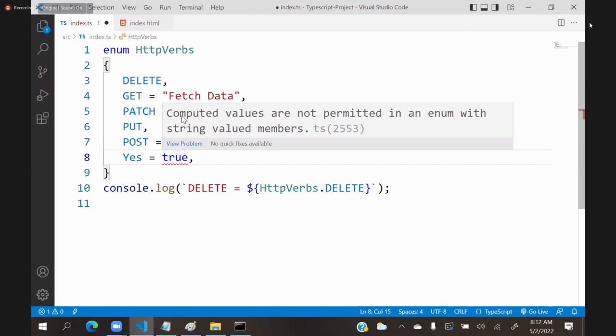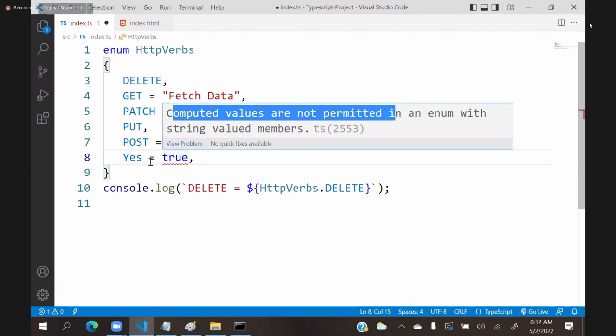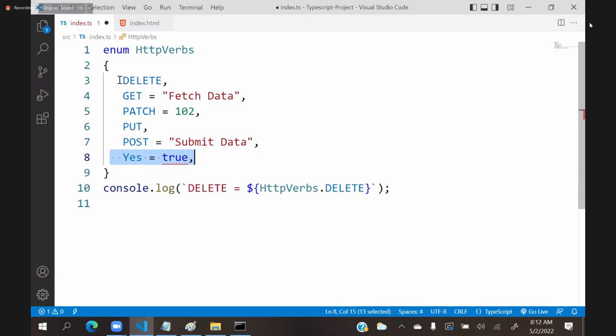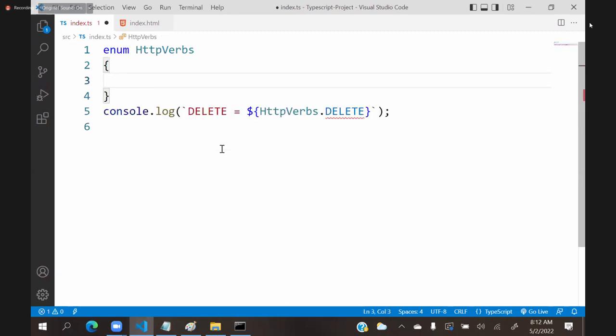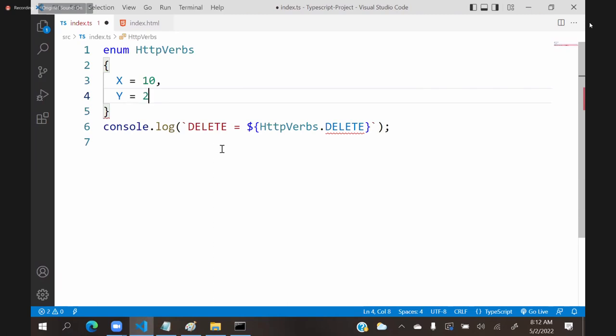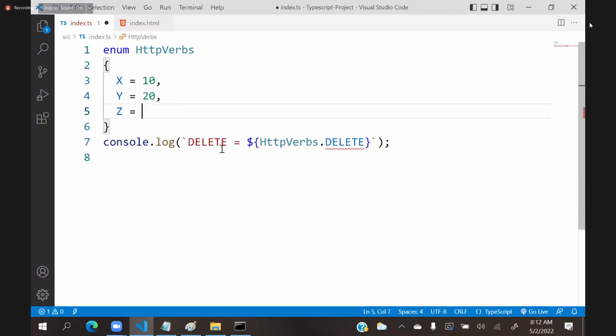Computed values are not permitted, because these values are considered computed values since they can change according to the situation. They are meant for changing according to the situation. That is the reason it is not supported. So you can write expressions. For example, here I defined x equal to 10 and y equal to 20 and z is equal to x plus y. You can have an expression. Enum supports expressions.